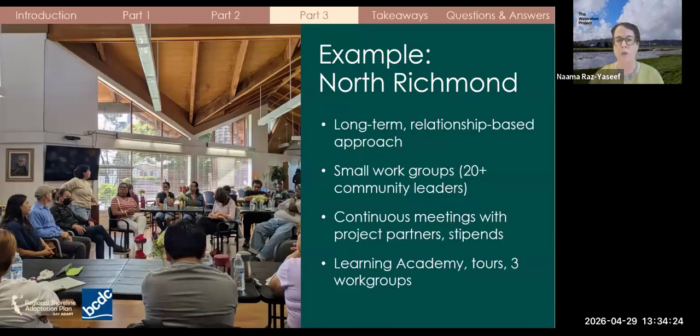In North Richmond, we took a long-term relationship-based approach. This is an unincorporated environmental justice community facing multiple challenges: language barrier, access limitation, creek flooding, air pollution, low-grade and aging infrastructure, and now also compounded by sea level rise. We recruited 20 community members and worked with them closely over a period of over a year.